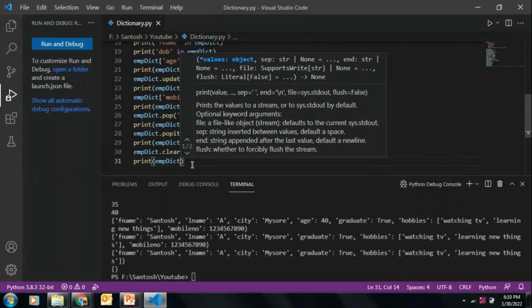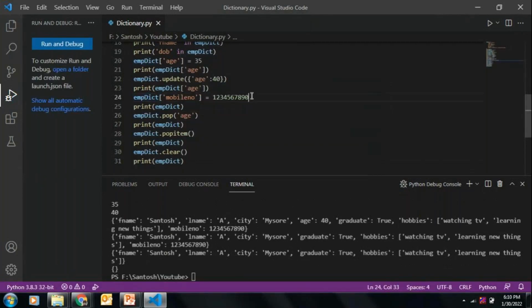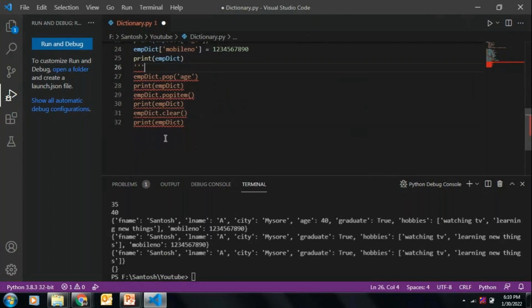Okay. Now I will comment out this portion of the code because I want to keep the dictionary for some more functionality. So I'll be commenting this portion of code. Next.